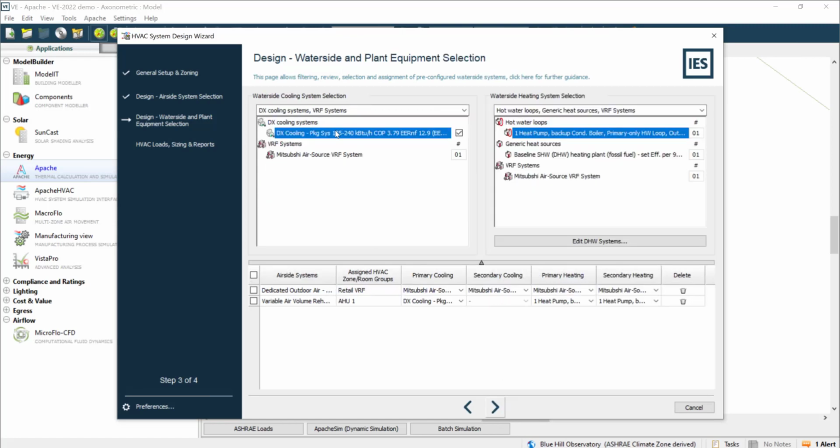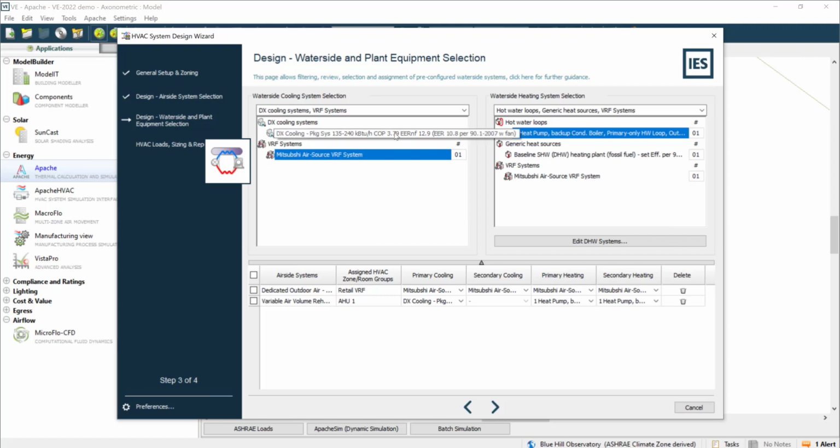Page number 3 is all about the water side. In this case, it looks like I've got some air source VRF, and it looks like I've also got some DX cooling.